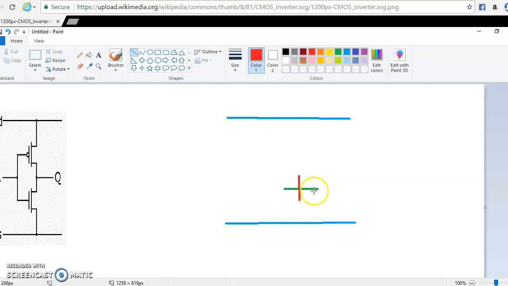So source and drain. This is source, one side source, the other side drain. This is the gate. So here we can see this is gate, horizontal. Vertical is source and drain of NMOS. Similarly, for PMOS also we will do the same.